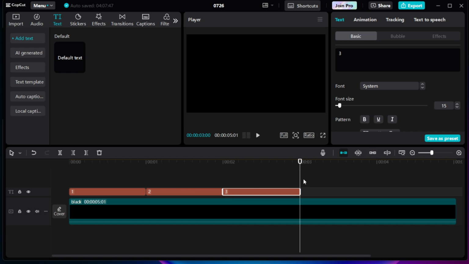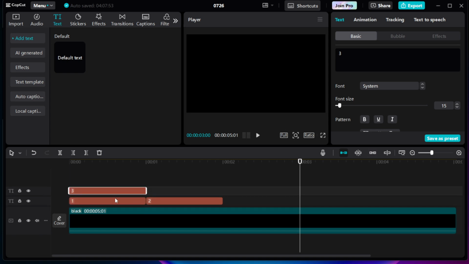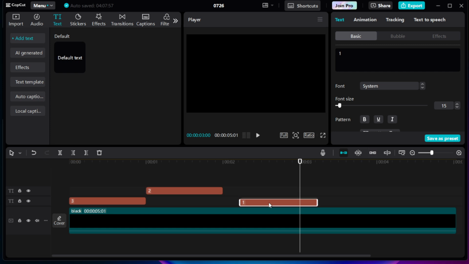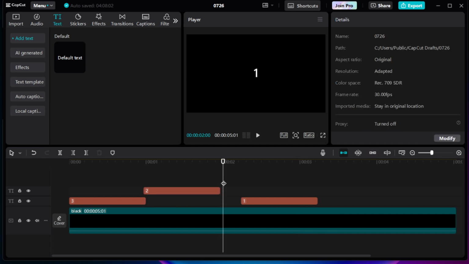Once all your numbers are ready, arrange them in order on your timeline. Each number should be displayed for exactly 1 second. To achieve this, adjust the duration of each text box using the trimming tool until they're each 1 second long. Then, place each text box sequentially, back to back on your timeline. This step is crucial for maintaining a smooth and coherent countdown flow.